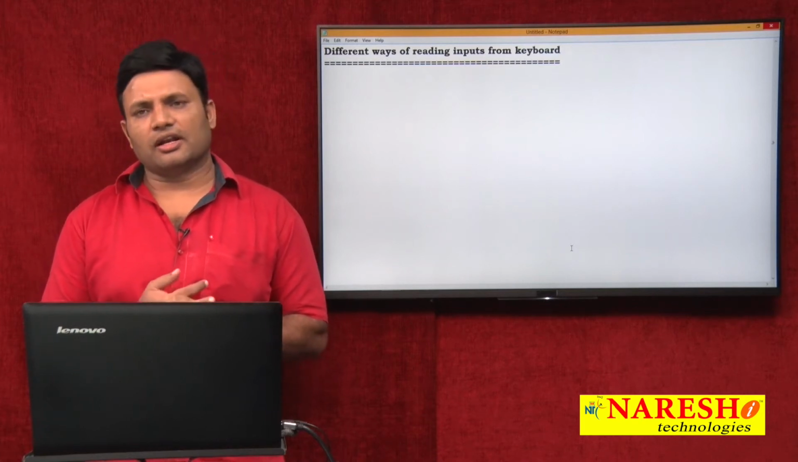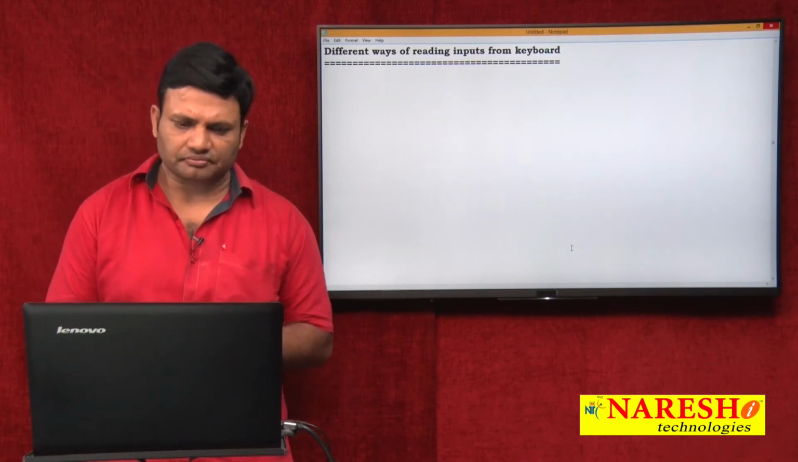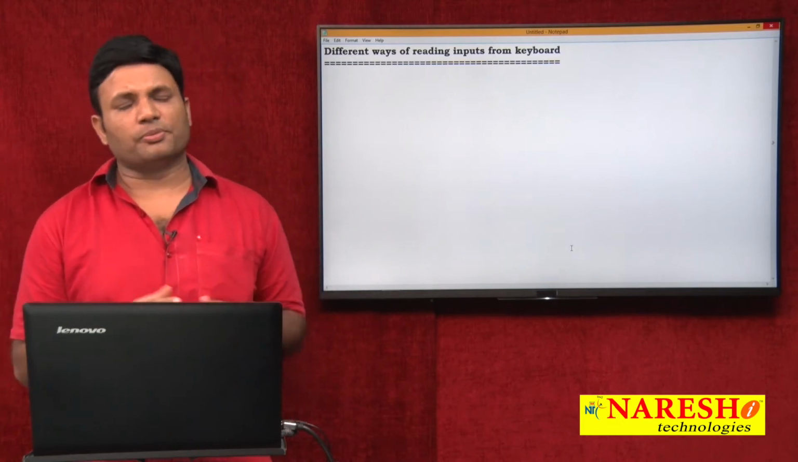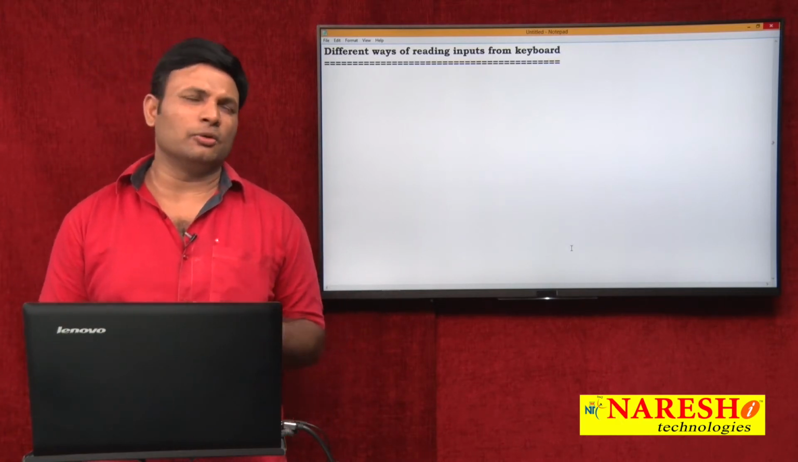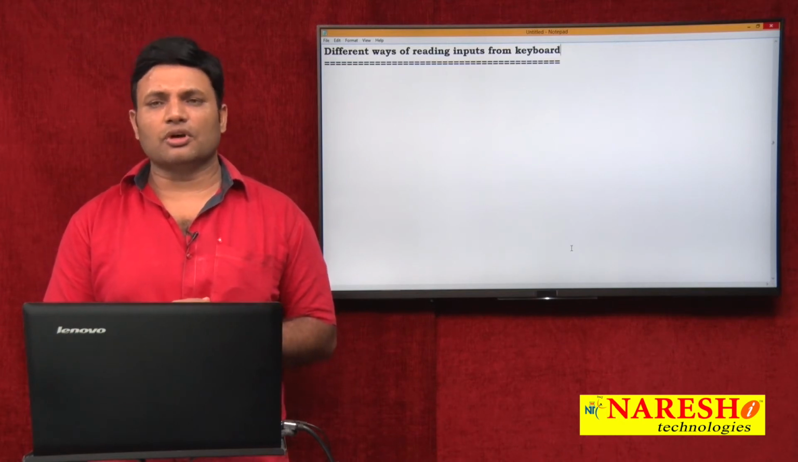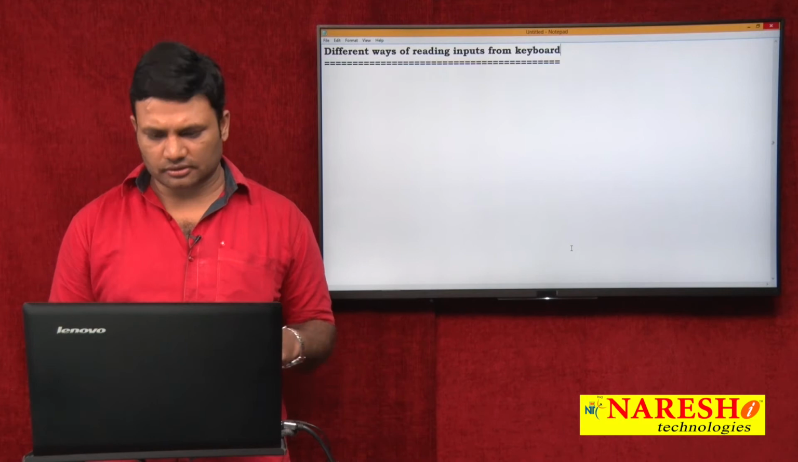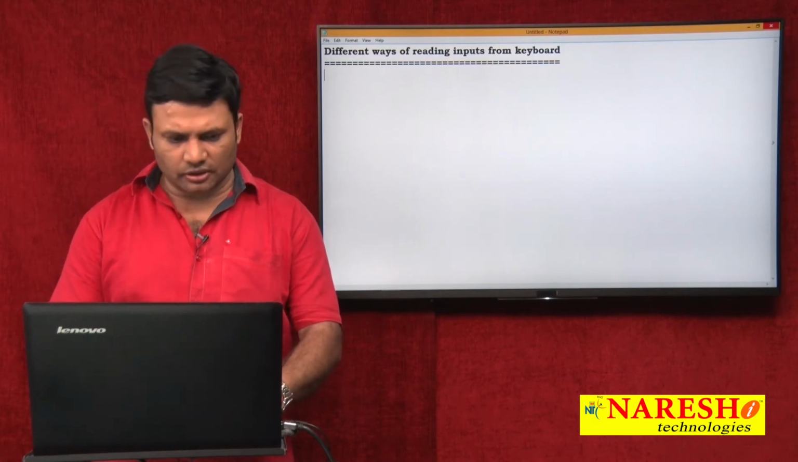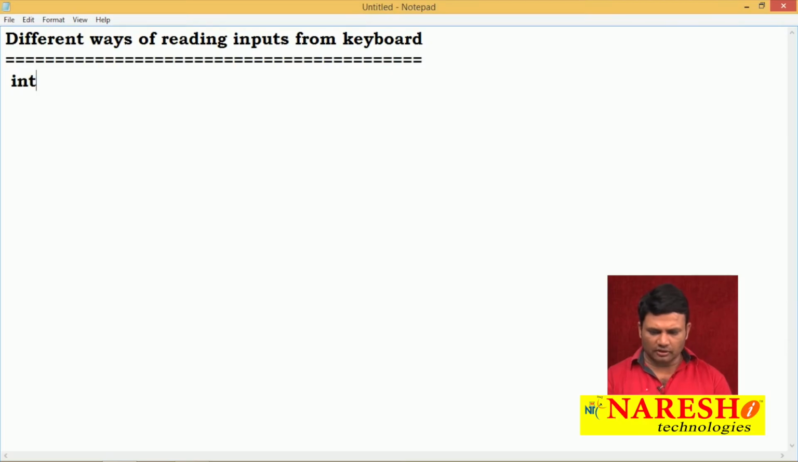So first of all, let us try to list out the various options that are there. Why should we read inputs from the end user? There are two ways of passing inputs to an application. Number one, hard coding. Inside the application, you said int a is equal to 10.